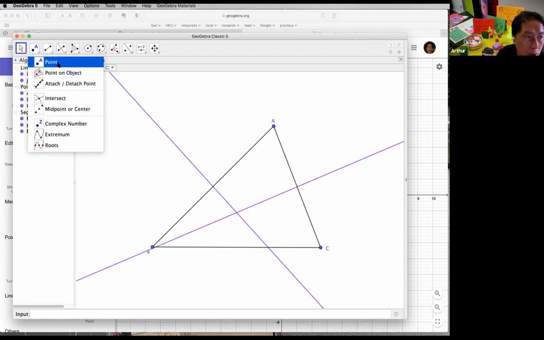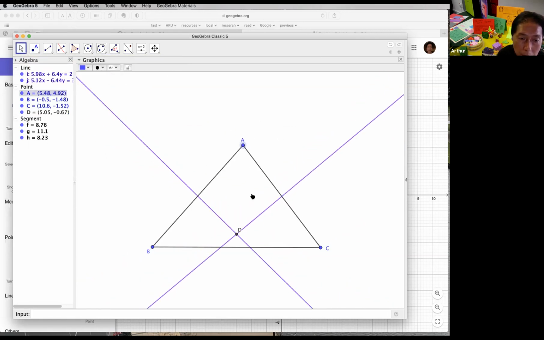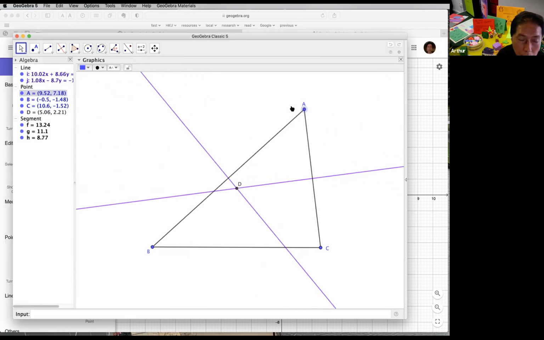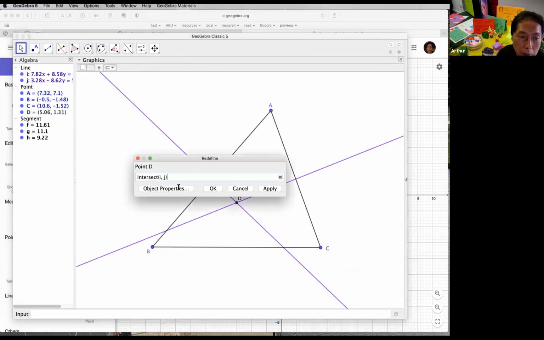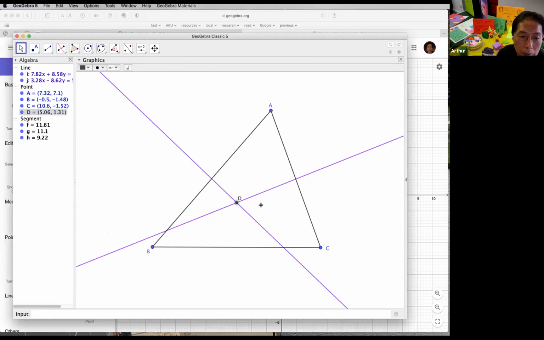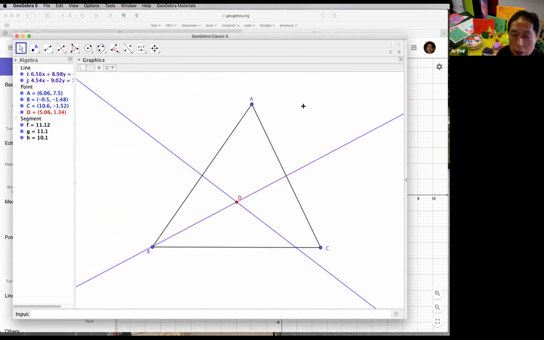Otherwise, you can just use the point tool, but put it exactly at the intersection. If it is correct, then the point D is always the intersection of the two line segments. Actually, if you double click the point D, then you can see it is called intersect I and J, the segments I and J. Okay, can you see what I'm doing?